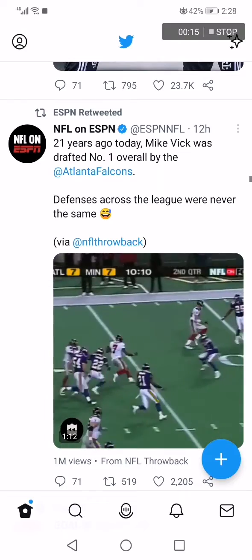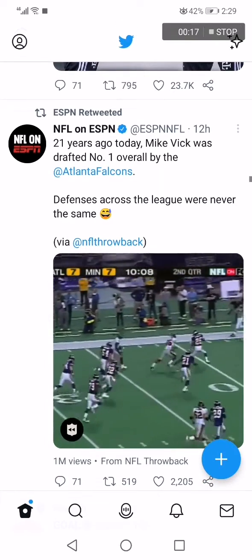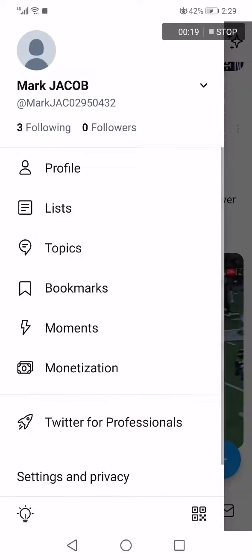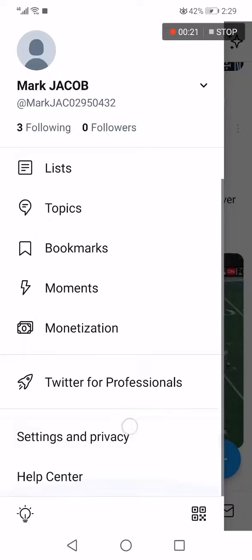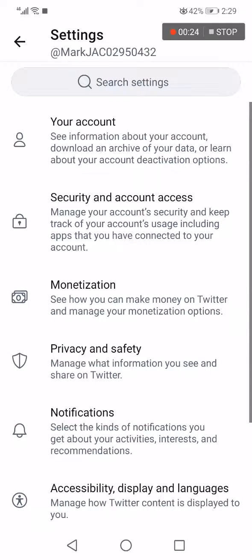Go to the Twitter app. Now go to the top corner and click on your profile picture and go down until you find the settings and privacy option right here. And on this page you will find many options. Choose the tier one, it's monetization.